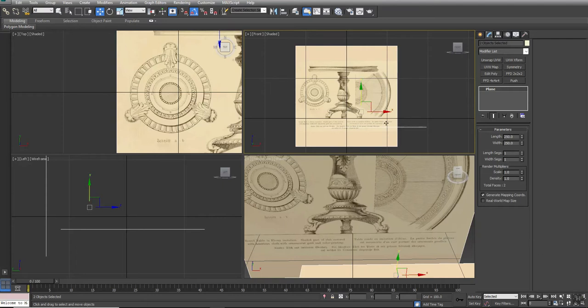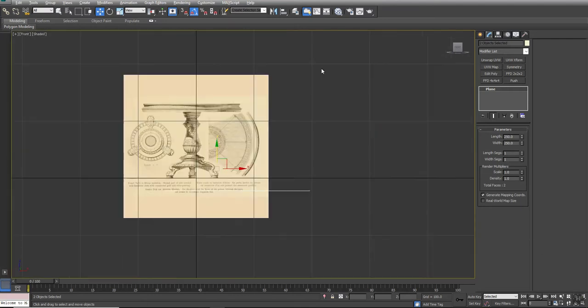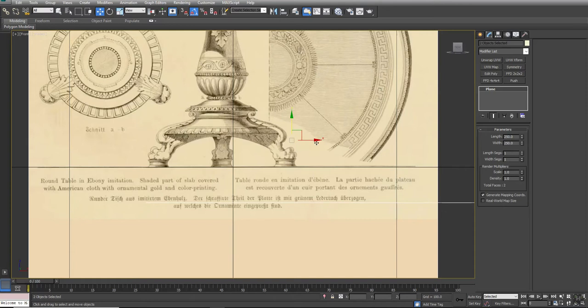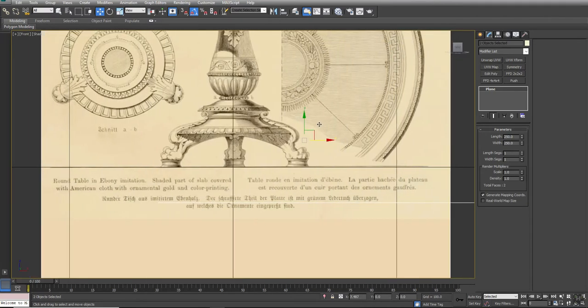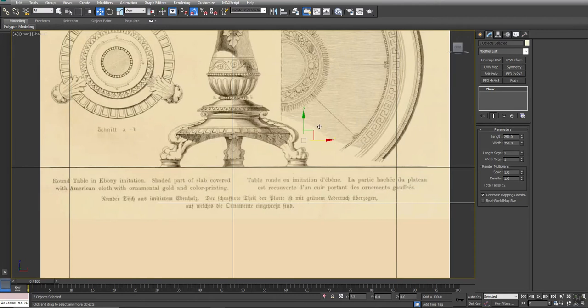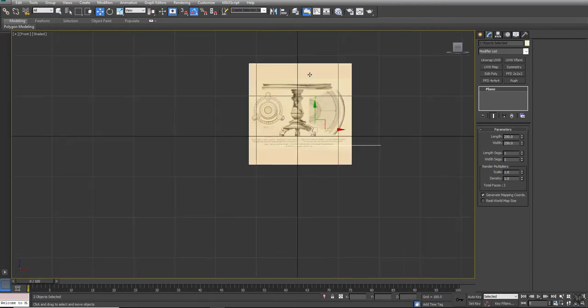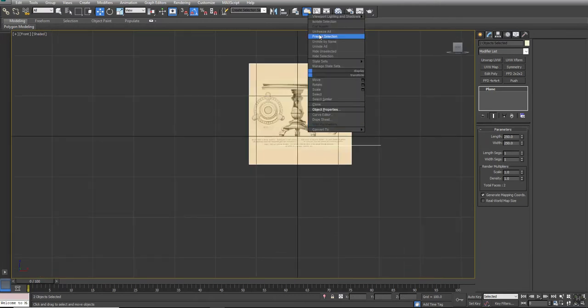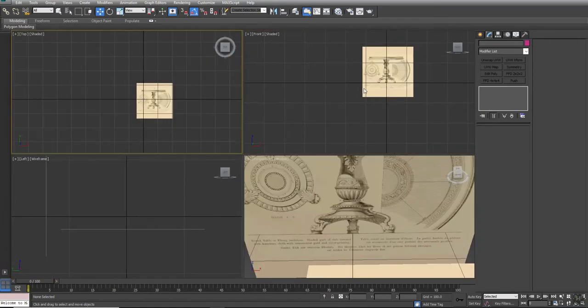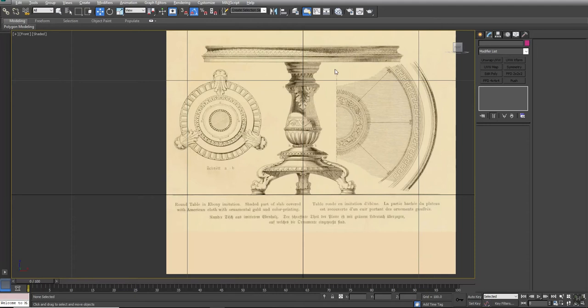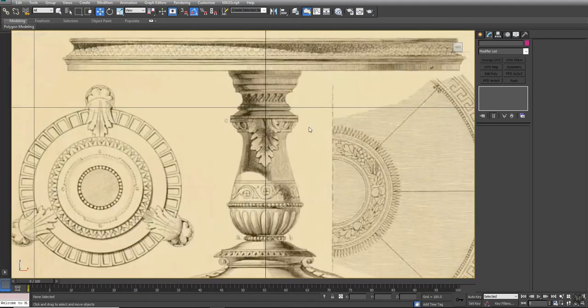So I'm going to come down, and I'm going to do Alt-W to make this full screen so I can zoom in. I have both reference planes selected. I'm just going to center this at 0. There we go. Now if I take both of these, I can freeze them both, and now I won't accidentally click on them while I'm modeling. So the first step is we're going to go in with a little bit of Lathe. So I'm going to come up here to Create and Shapes.